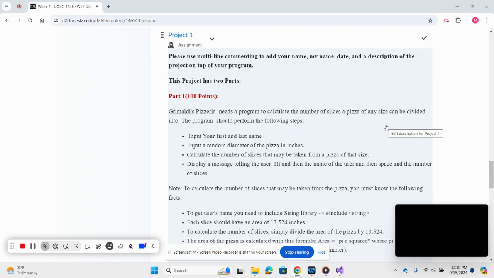Get the input from the user. You're going to ask for three things. First name, last name, both of them are string, and then a diameter. It's up to you. You can put it in double or integer. I would say probably integer. And then you are going to calculate the area of the pizza. And then whatever you got, well, everybody should know the area formula, which is pi r squared.